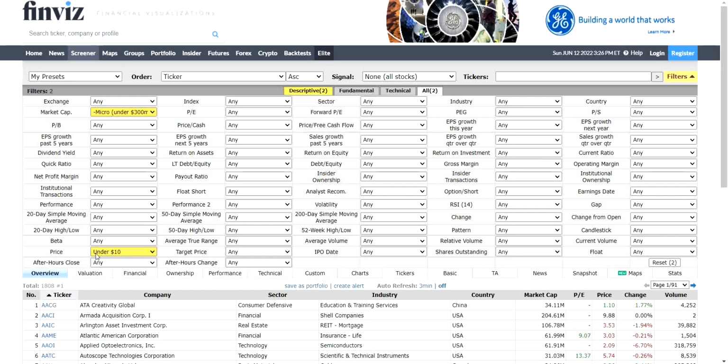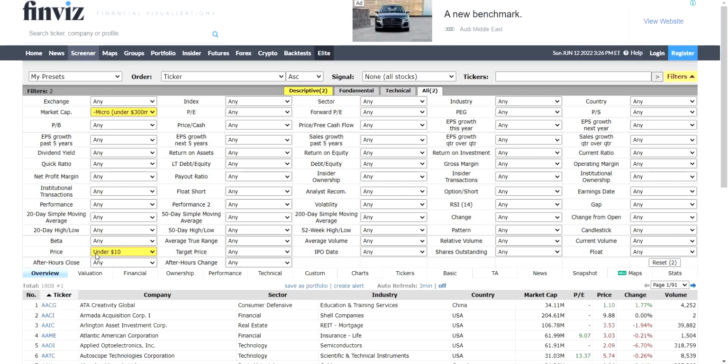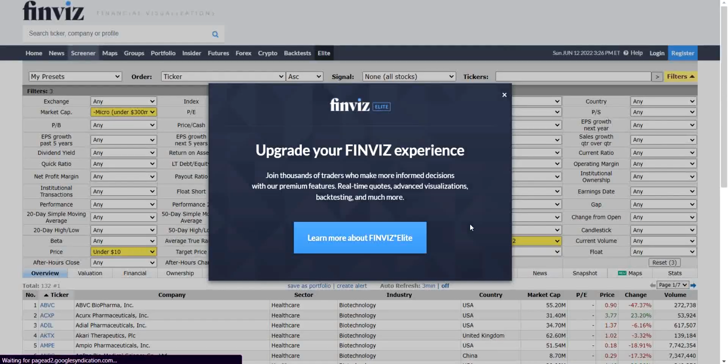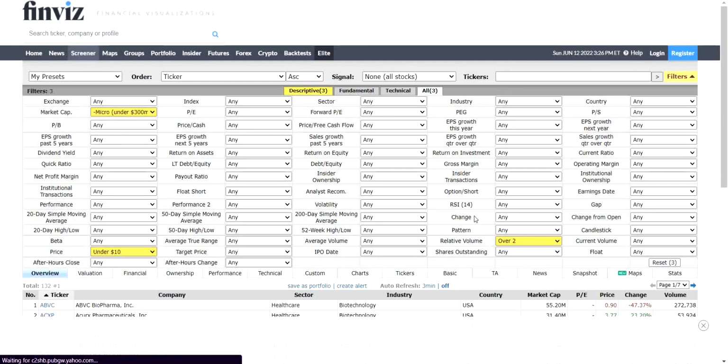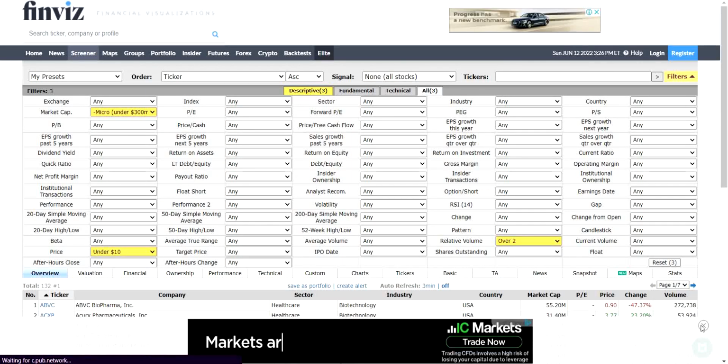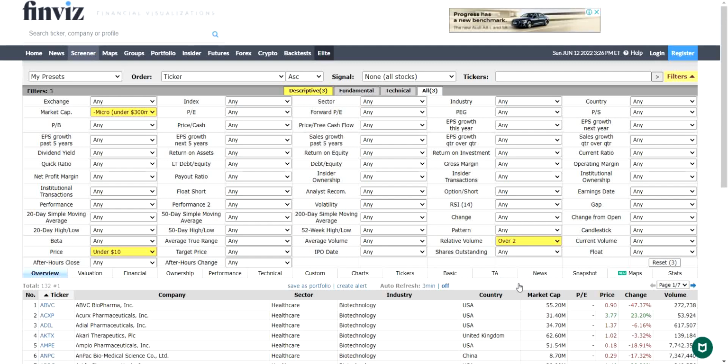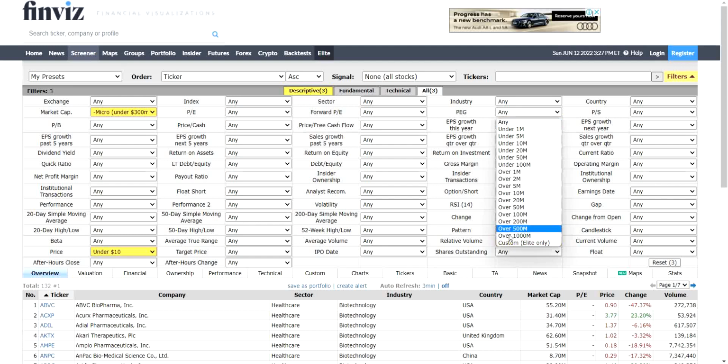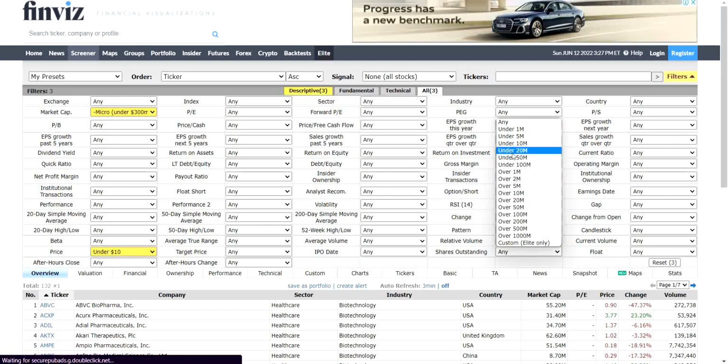What you're going to want to do next is head over to this fourth column right here. You're going to put relative volume to over 2. We want to play something with a little bit of volume. We don't want some random stock that has no volume and is just breaking out on nothing. We want to make sure that it has volume. People are trading it. There's enough eyes on it for it to actually move and not just a dead penny stock.